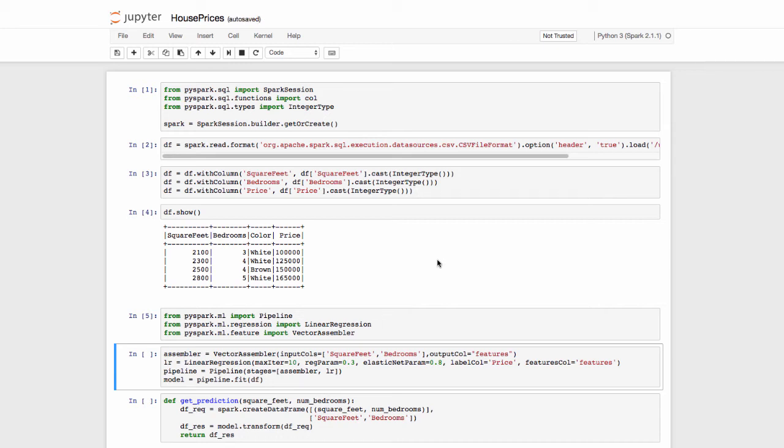All right, in this first line of code, we're using what's called a vector assembler to assemble our features. There are 2 main concepts that you need to understand when building a supervised machine learning model, which is what this is: what are your features and what is your label? The features are the data points that you want to use to predict your outcome. In this case, we want to use square feet and bedrooms to predict our price. We don't believe in this particular case that color is going to play a large role, so we're going to exclude that from the list of features.